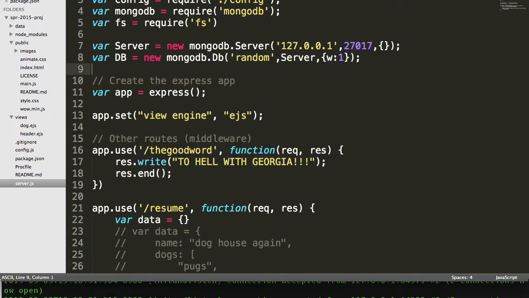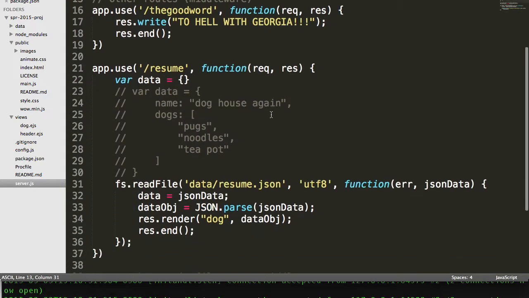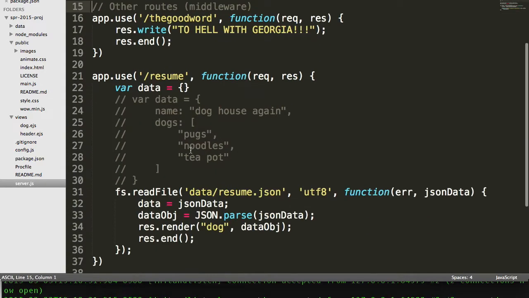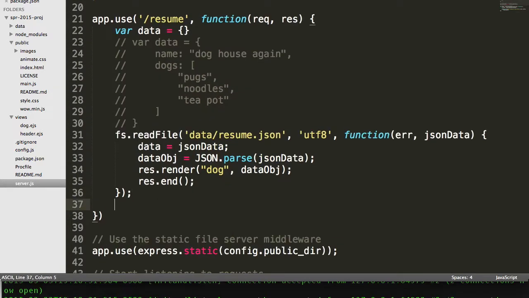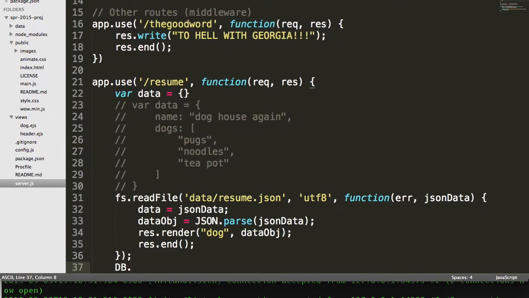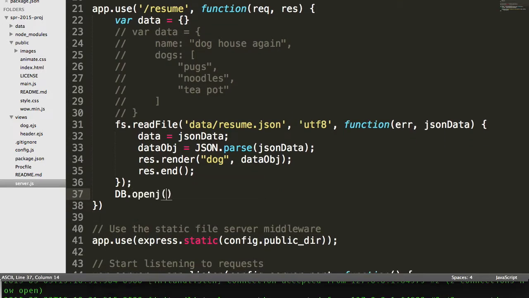Okay, so now we have the database set up. This line is like the key to a door, but when you want to open the door is totally up to you. So now if you want to, say, db.open, that is when you want to use the key you have to open the door and get access to the database server.